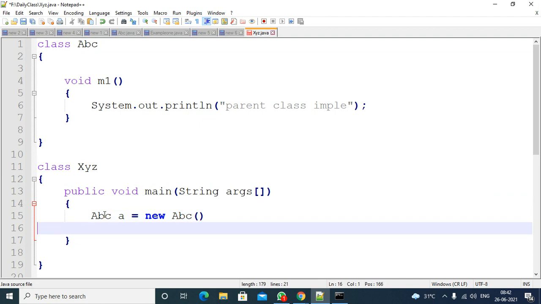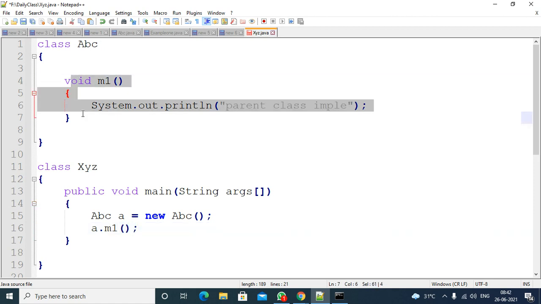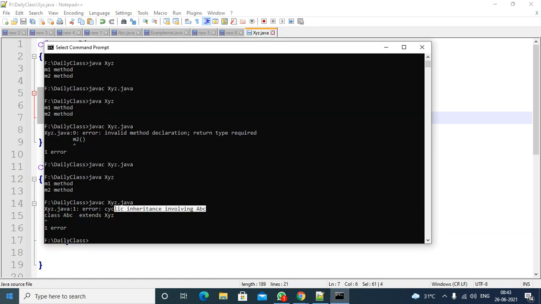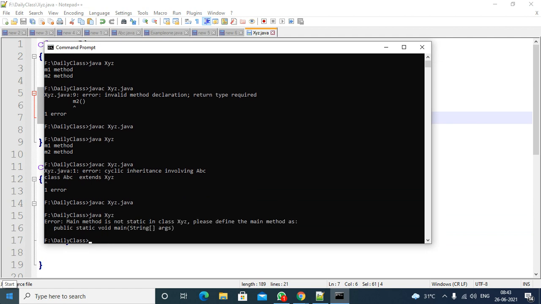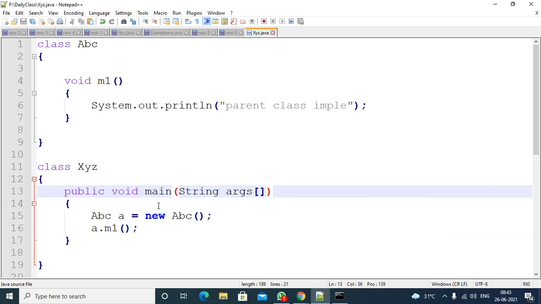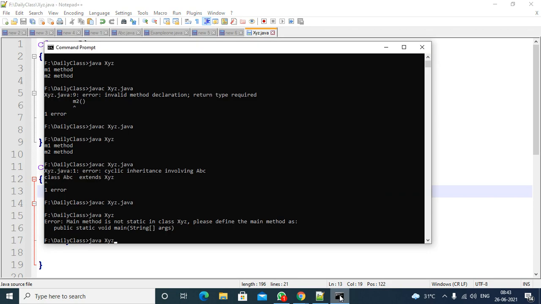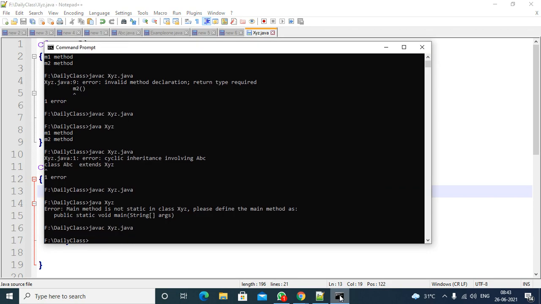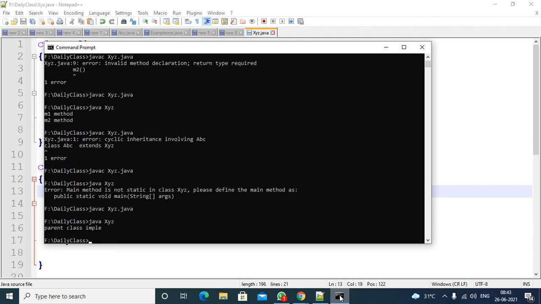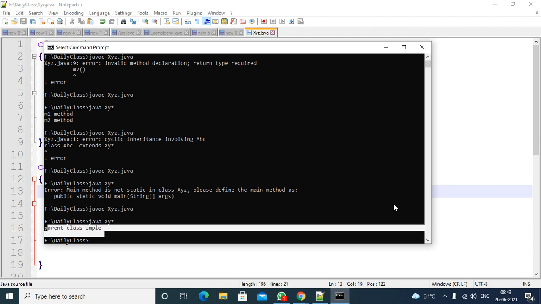Then using the reference you need to call it. So then only you are able to access that method implementation, right? Compile it, execute it. What happened? Main method is not there, public static. Compile the code, right? Execute the code, you are getting the parent class implementation method.